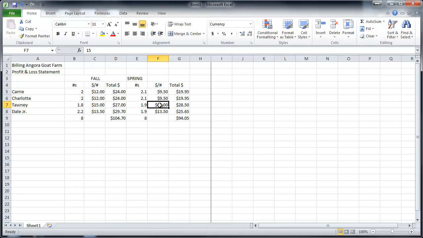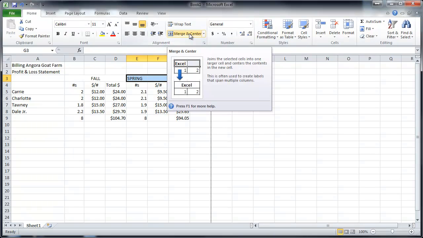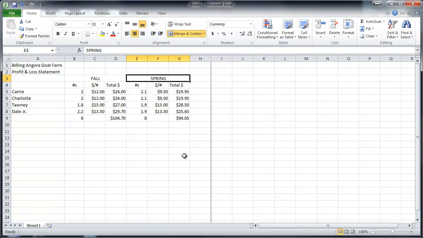Okay, just for the sake of being different. All right, so my spring totals are there. My fall totals are there. I'm going to merge spring across here. Excellent. That's all good and fine, but I need to have some year totals too.